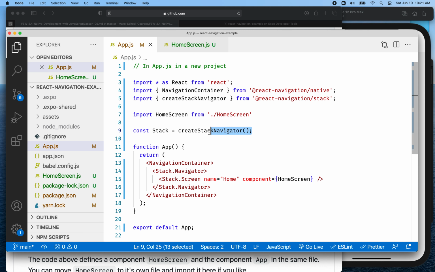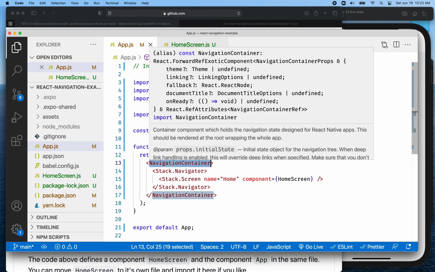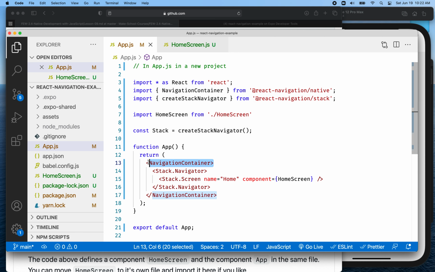So we initialize the stack navigator by creating a stack with create stack navigator. We call that function and it creates the stack navigator. This is the code that sits in the background that manages which screen is currently viewed, and when you go back or to the next screen, it adds a screen to the stack or pops a screen off the stack, right? So this handles the navigation. We need to wrap our entire app in a navigation container. The navigation container goes on the outside.